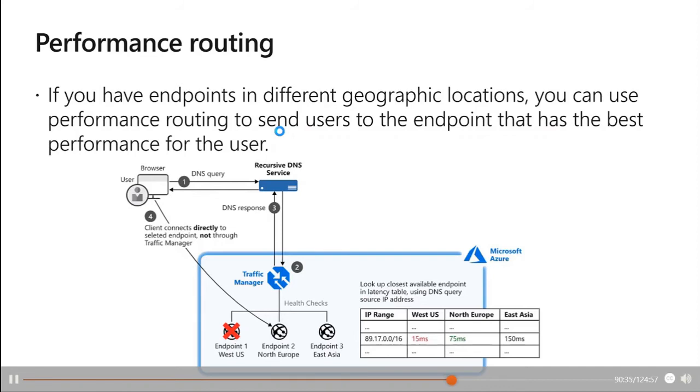But, oh wait, West US is also offline, so it's not working. In this case, the second best one that is available is North Europe. So that's the one where you're going to be redirected. This is super cool to use, to be honest with you.